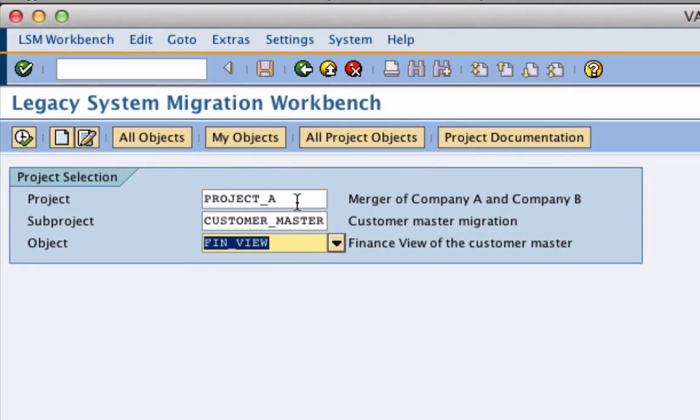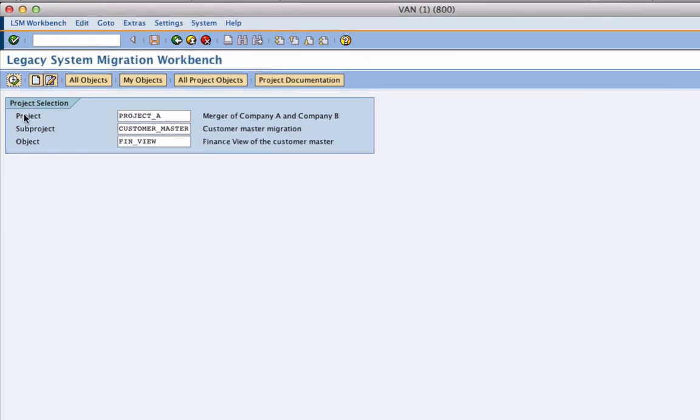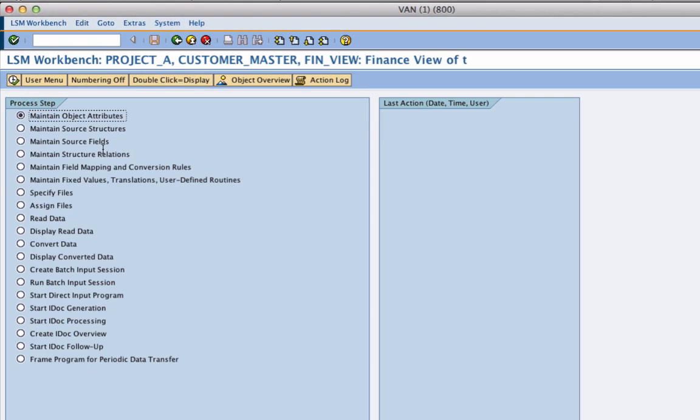So we have created a project and a sub-project, and here is our object. Now just click on execute. Whoa, we have got so many different steps here, right? 1, 2, 3, 4, 5, 14, 21, I don't know. There are lots of steps. This really is scary, believe me.